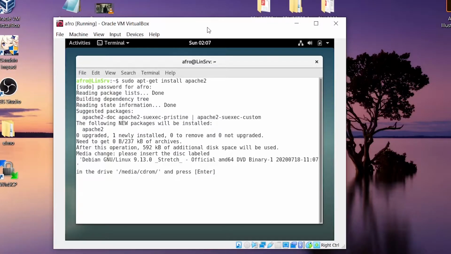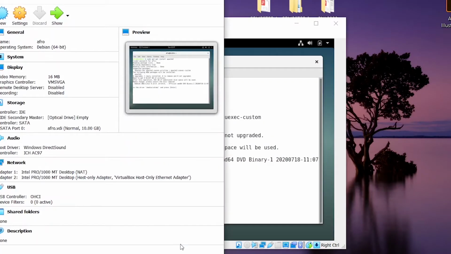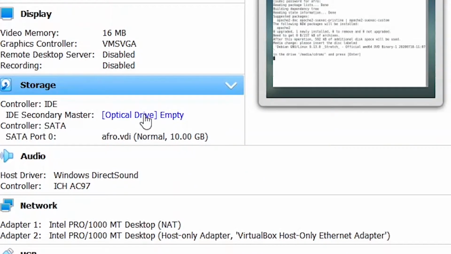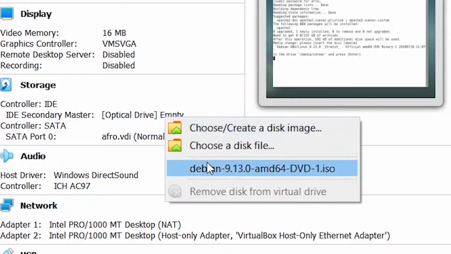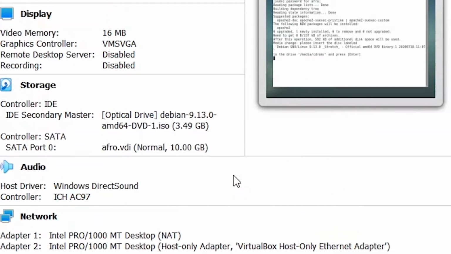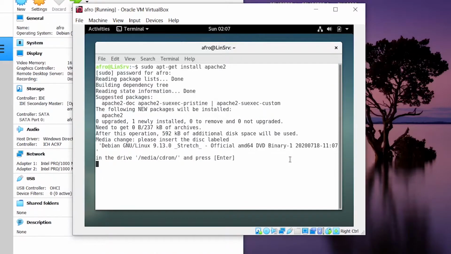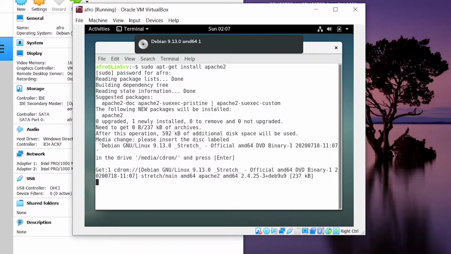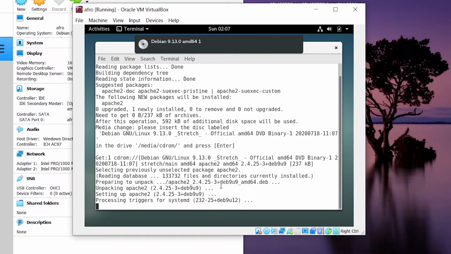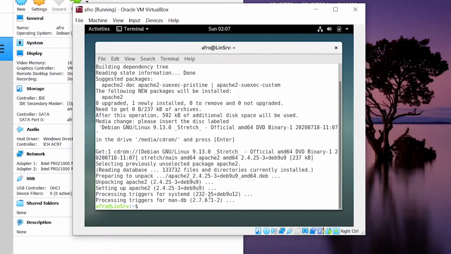Now, if you are having this problem, then don't worry. We just go to our VirtualBox, and this optical drive is empty. So we just click it and choose the ISO that we have downloaded, and there you have it. You can just press enter. Just like that, Apache 2 is already configured.